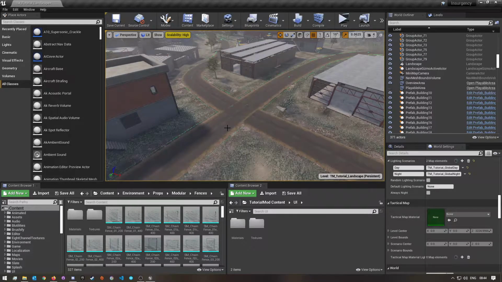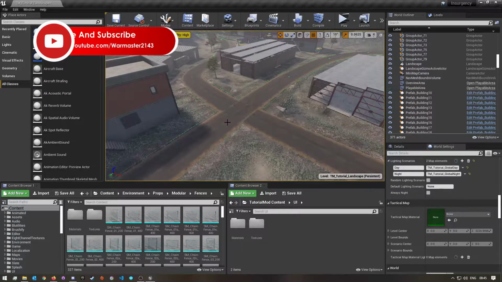Hey, what's up guys, welcome back to the video. So today I have another Insurgency Sandstorm SDK tutorial video for you guys. And so in this video I'm going to be showing you guys how to create a minimap for your map.